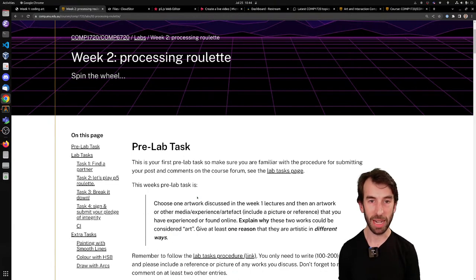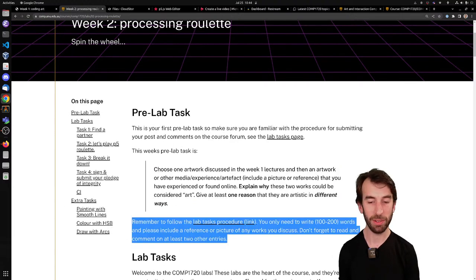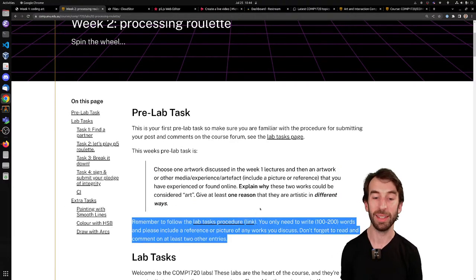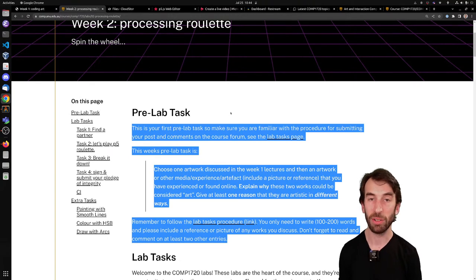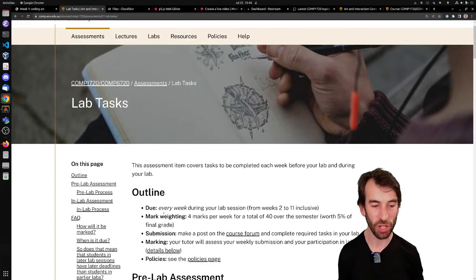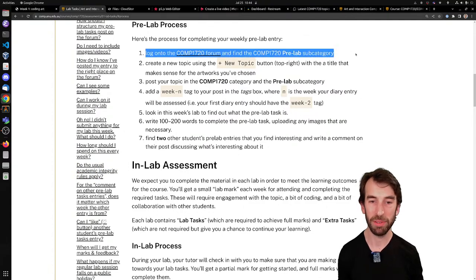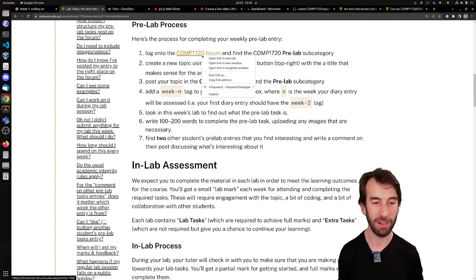So remember that you have to follow the lab task procedure and that you only need to write 100 to 200 words about these. So I'm really not looking for a long lab task, just a short post on the forum before your lab. So looking at the lab task procedure in lab pre-lab process, you log on to the COMP1720 forum. I'll click on that right now.